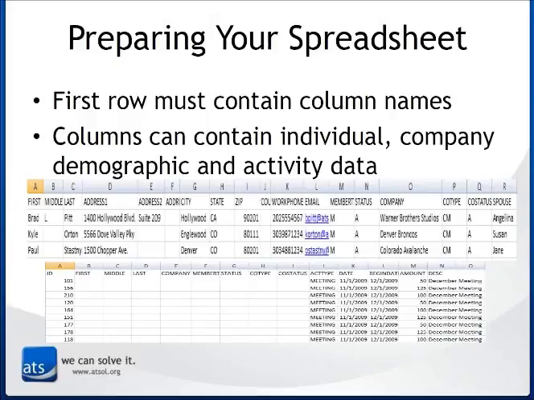Okay. Now we get into the meat and potatoes of it. When you prepare your spreadsheet, the first row must be the column names for the iMIS records that you want to import into. So again, in this particular instance, you've got ID, first, middle, last, and a couple of activity types here that you can push in.